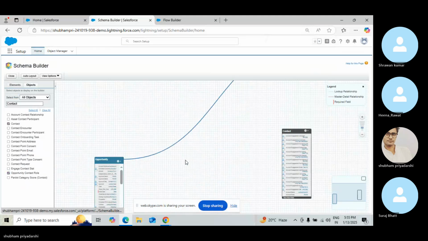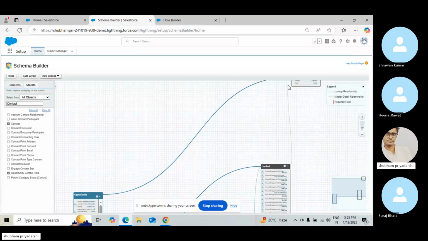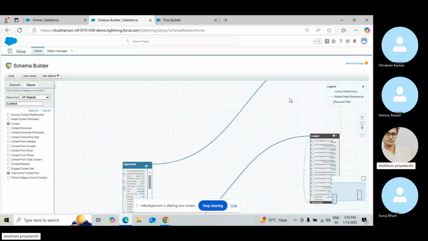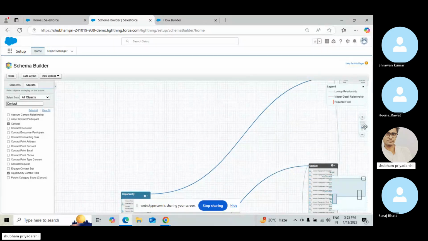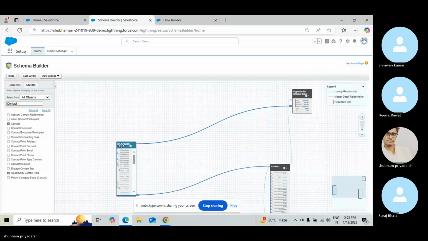Now you see, this is Contact, this is Opportunity, and both are linked with this Opportunity Contact Role. You see, this is also connected. One second, it's not working appropriately. Let me bring it here.